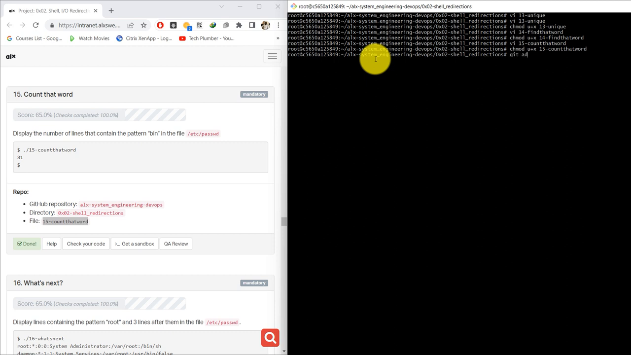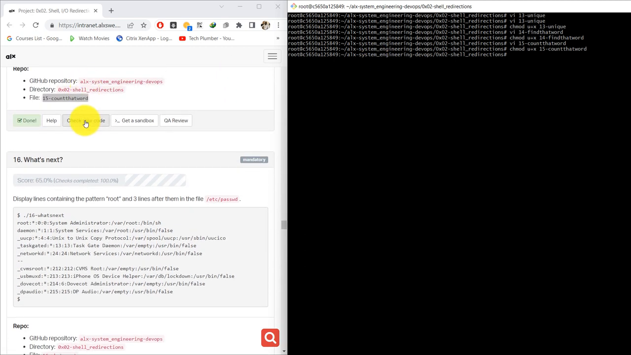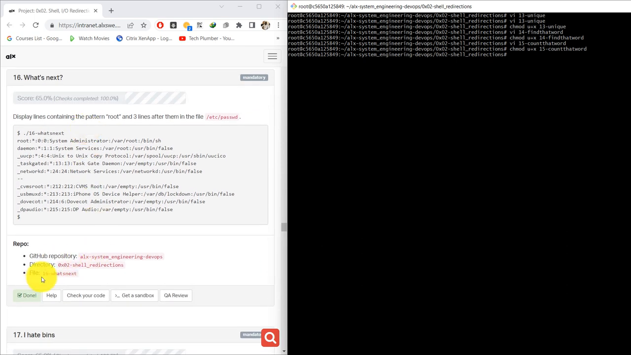You do your git add space the name of the file you are working on. You hit enter. When you are done, git commit -m with your commit message task 15. You hit enter. Then you do your git push to push your code to your repository. When you are done, you come to the checker, then you check your code. We move to task 16.